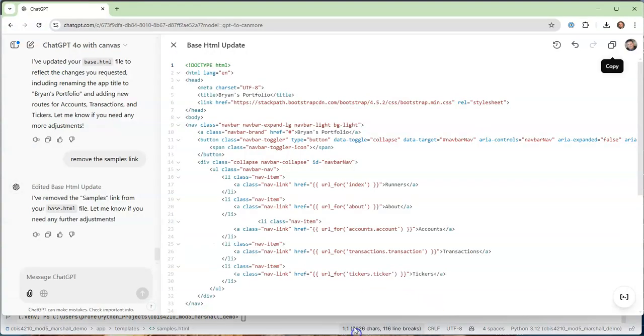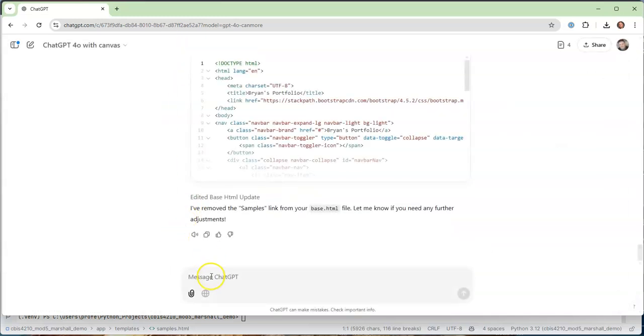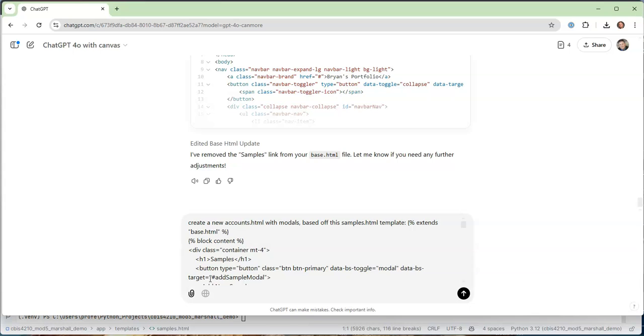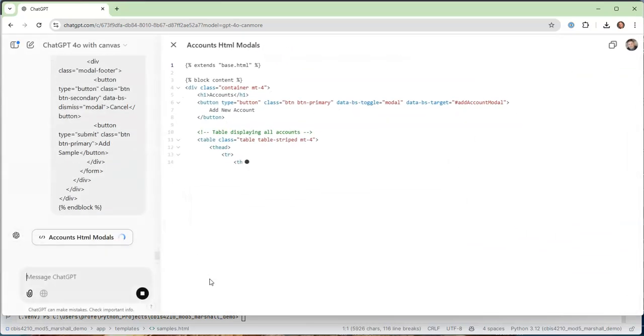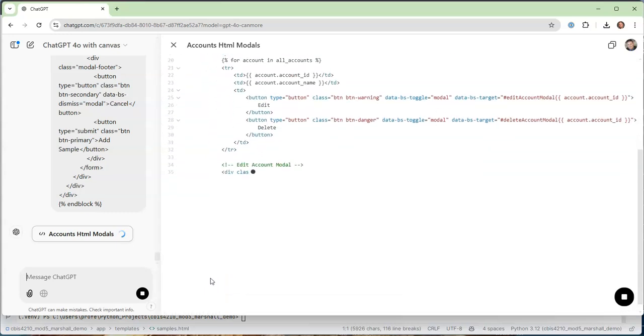Okay. Now, if I go into my samples.html, copy all that code, I can go back to my chat now that I have my sample, and I can close this, and I can tell it, create a new accounts.html with modals based off this samples.html template. I'm going to paste that in. I'm going to hit enter. And it should pop a new one. Yep, there's accounts.html with modals.